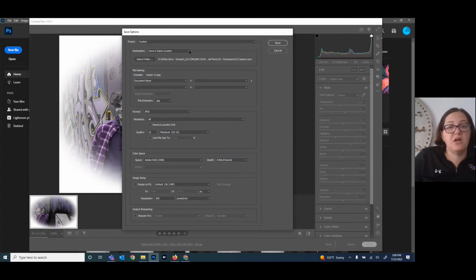First one is destination. I usually save to the same location, but you can set up a new location if you wanted to save it to it. And this is where you're going to tell it where to save to. The document name, you can name it here or you can leave it as your document name. So I'm just going to leave mine as my document name.